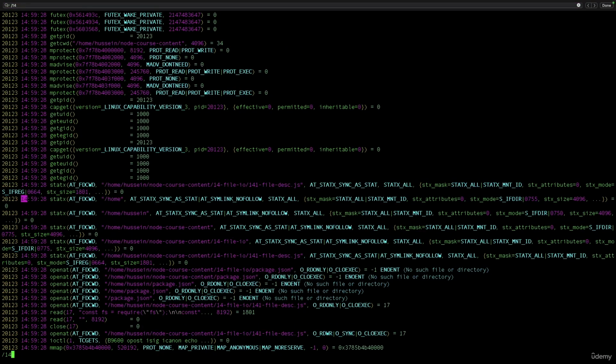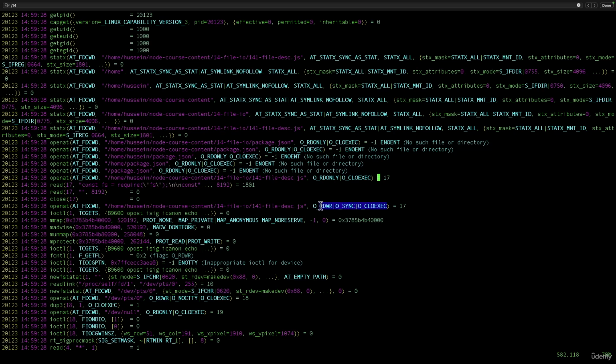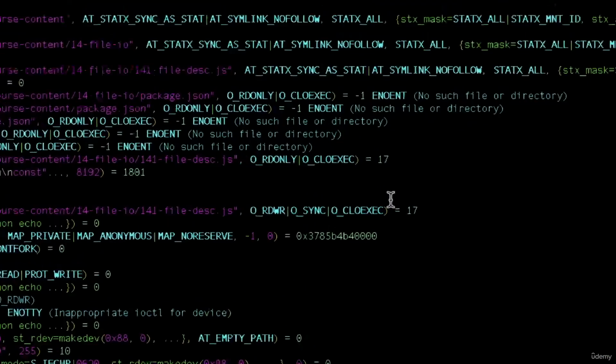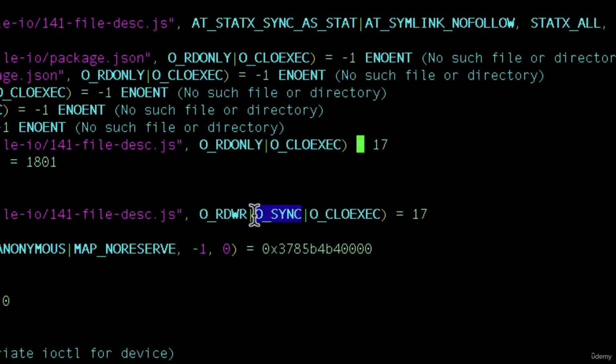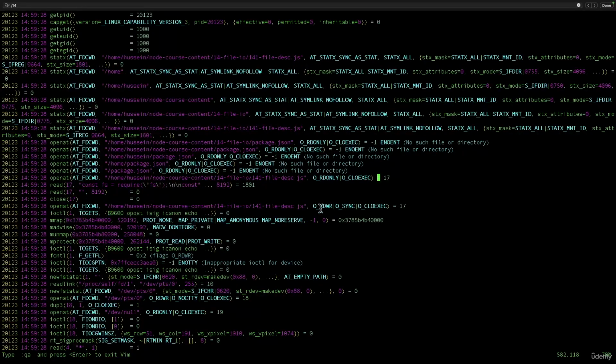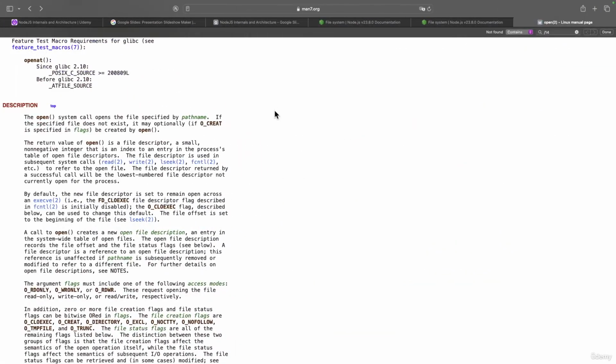Okay, let's go look for my file. There you go. All we have to do is look for O_SYNC. That's the extra thing, and read and write, right? So now we have an extra O_SYNC that's being sent. So what is O_SYNC, you might say?